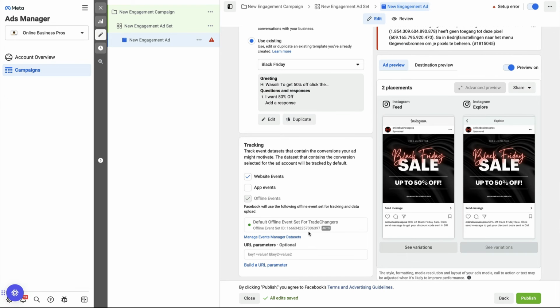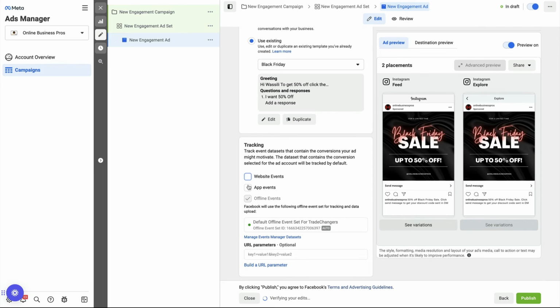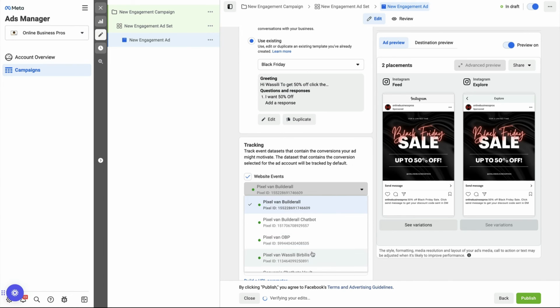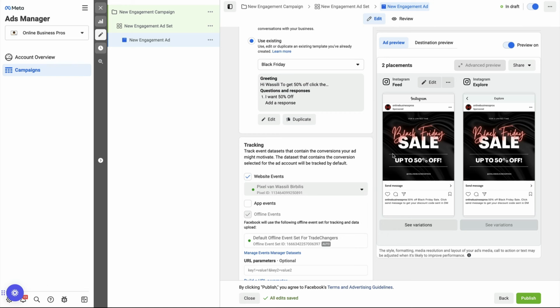Just hit the publish button and then you're good to go. I have an error here. What I have to do is deselect this one and select again, and then I have the choice to use the pixel of this page. And now the error is gone.